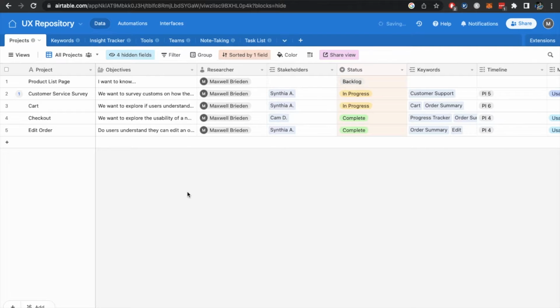As it loads up here, you'll see, obviously this is all mock data for an e-commerce website, just to give you an understanding of what it might look like. We've got different tabs here at the top. We've got projects, keywords, so you can search for projects or insights based upon keywords or tags, and Insight Tracker, which I'll probably get to in a different video.